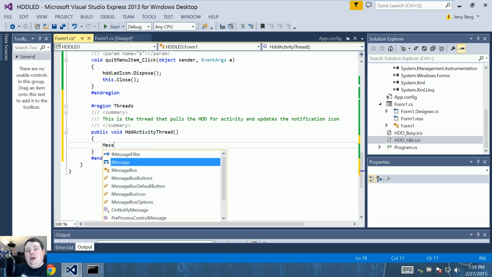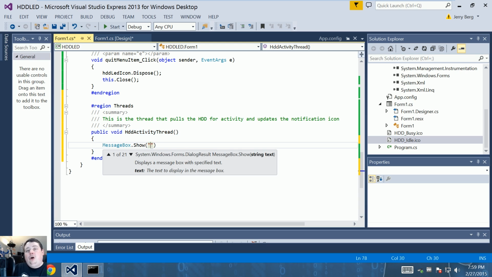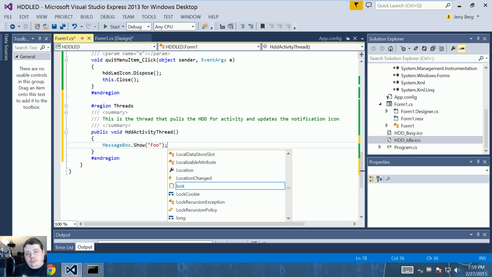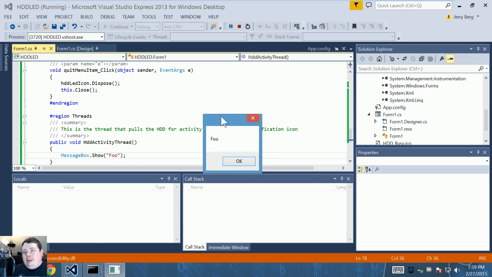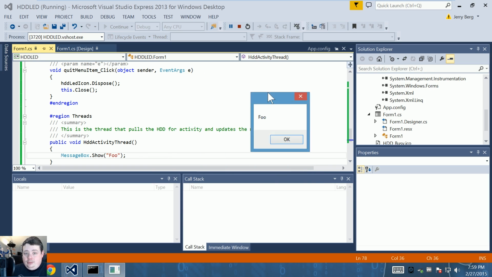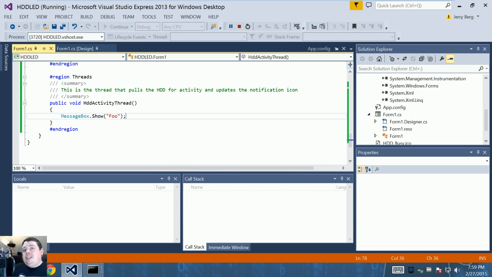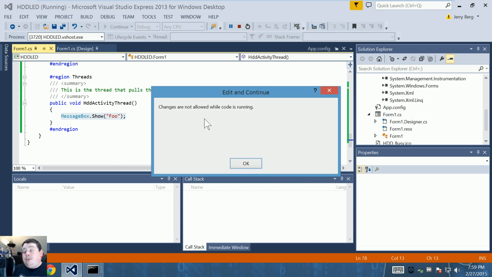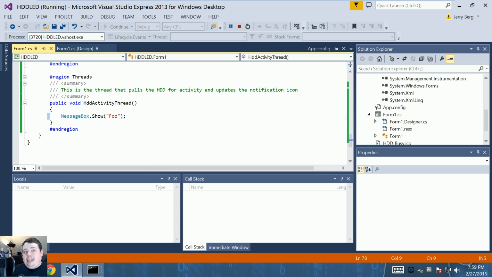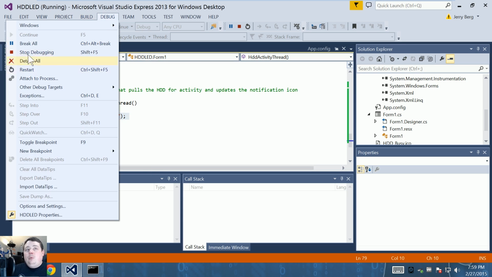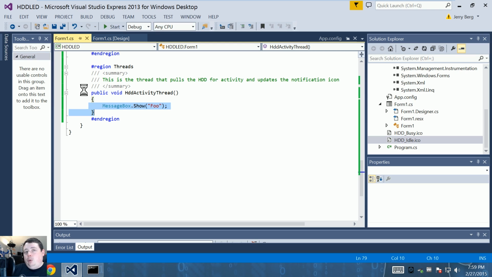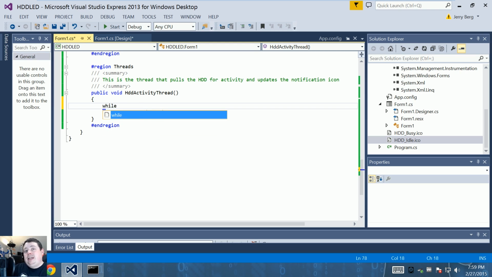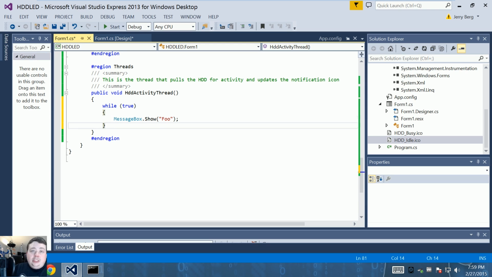And just to prove it, you can just put messagebox.show foo. If I run the program, we get a message box that says foo. But the problem is, as soon as I click OK on that message box, that thread's going to die because it ran to the end. We don't want that to happen. We want this to run forever until we stop it. So what we're going to do is put something called an infinite loop in here. We're just basically going to say, while true, do everything between these points. Well, it's always going to be true, which means it'll always loop forever.